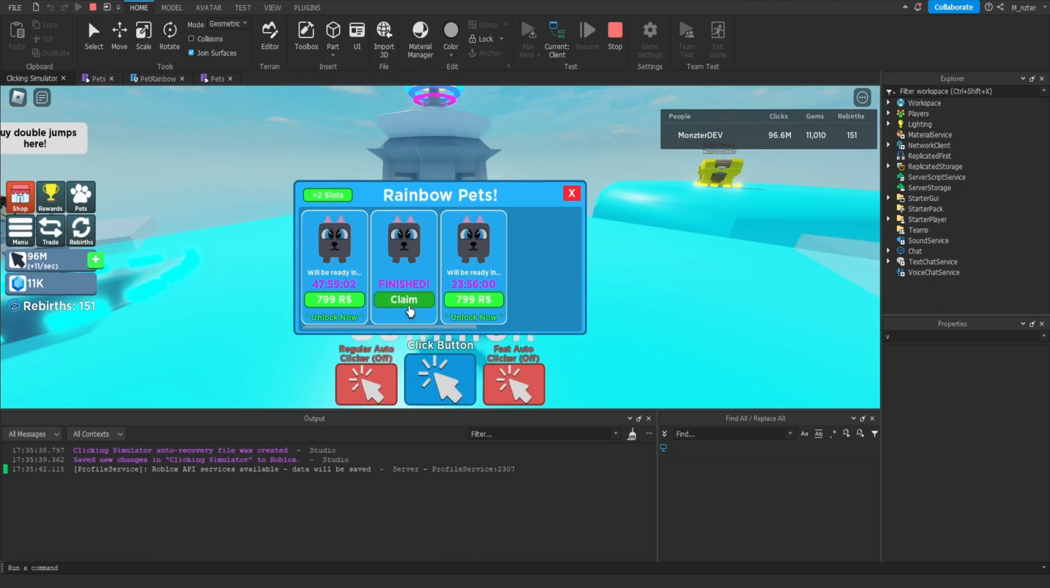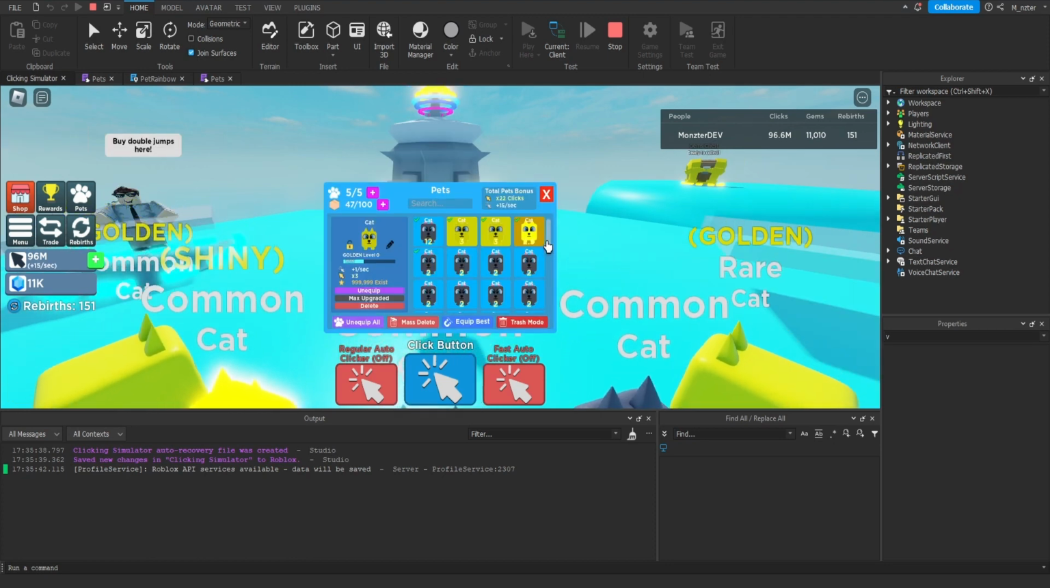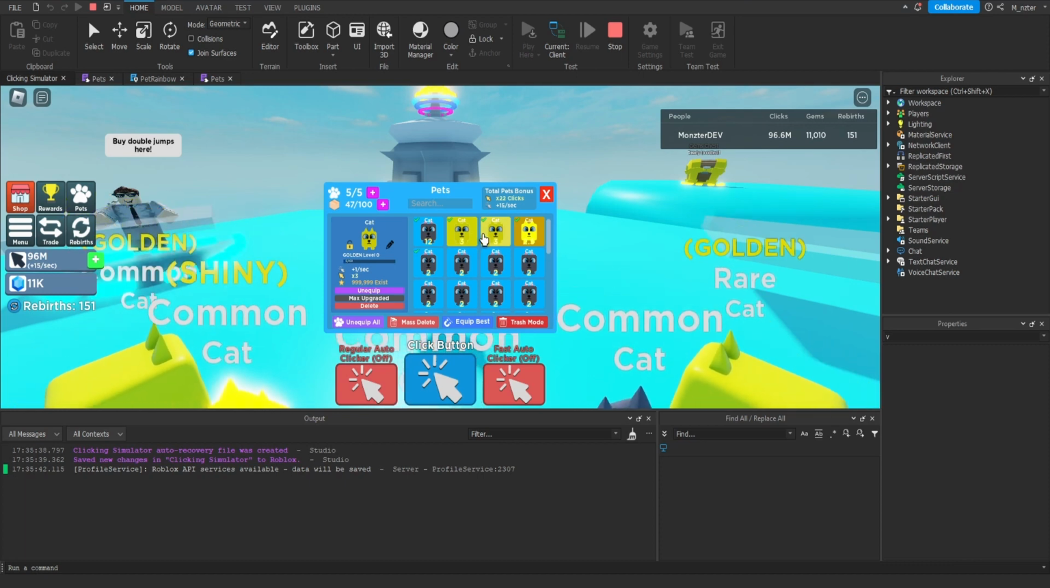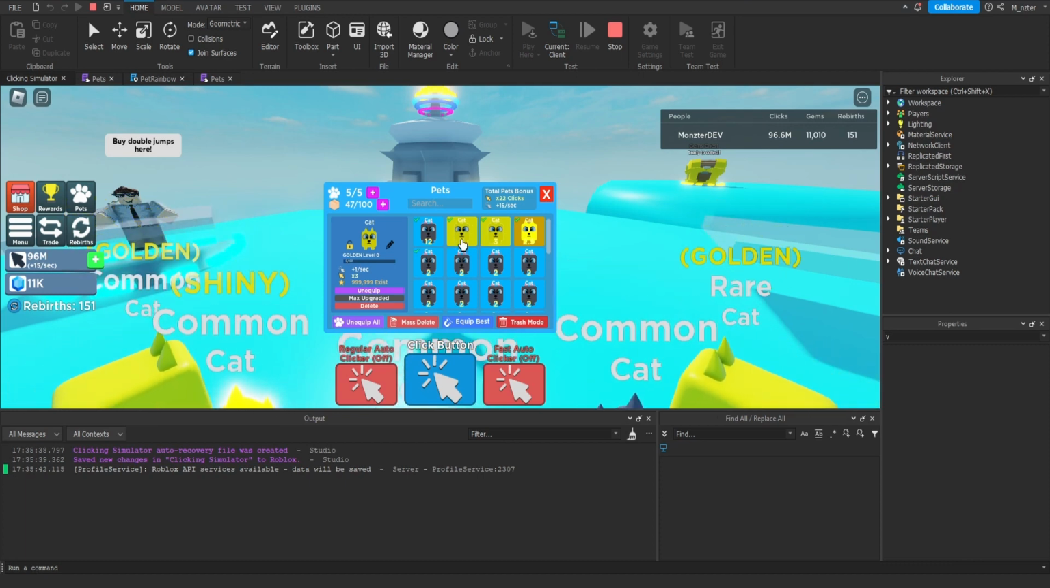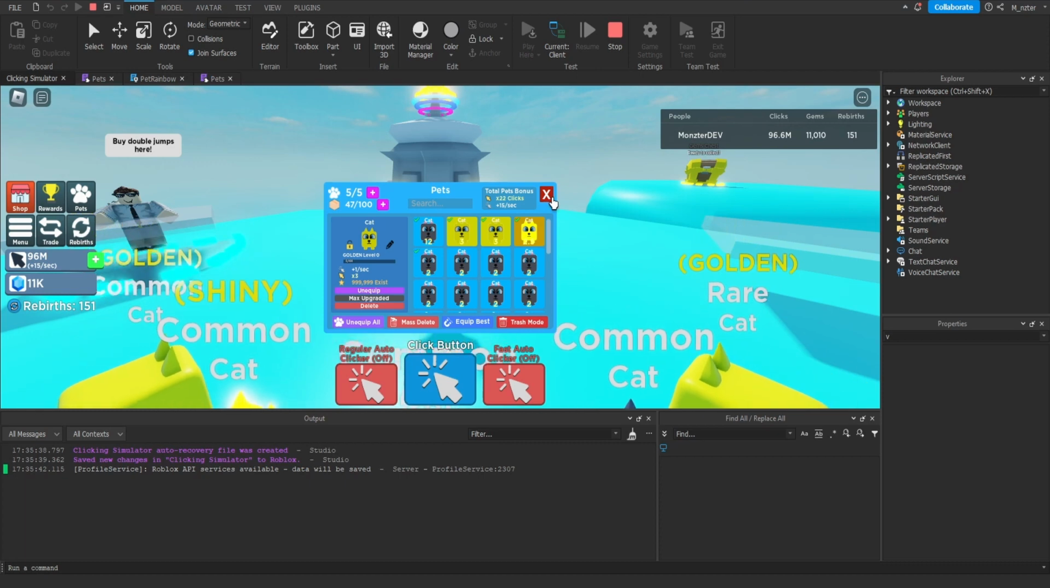And now once this finishes, we can actually see that the whole thing updates and we can click on this claim button right here and we can see that we've now actually claimed that pet and it's no longer displayed there. And now if we look at our pet inventory, well, we can't really tell the difference between our golden pets and our rainbow one if we have any, because we actually have to update the pet inventory GUI as well.